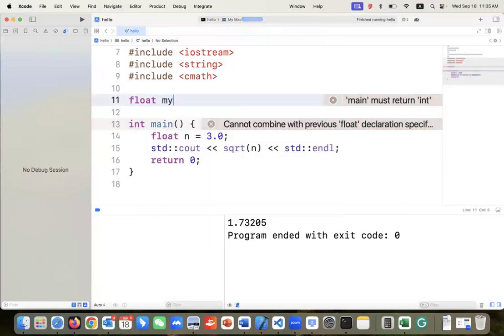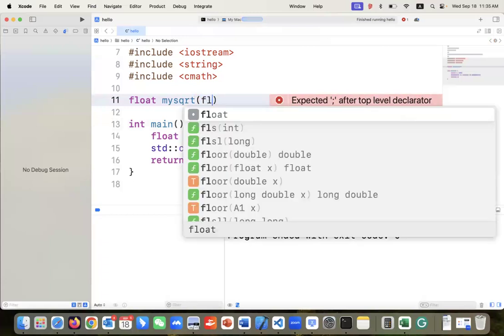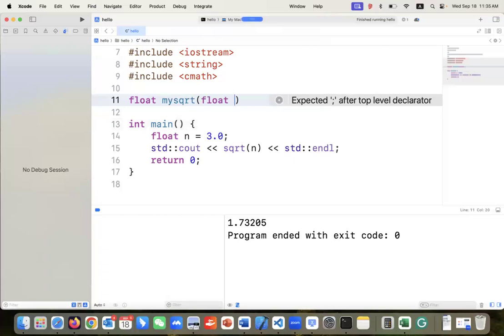For example, my square root. You also need to specify what your input is, what you need to take, and also its type. For example, I need to take a floating point number, and you give it a name; any name would work.